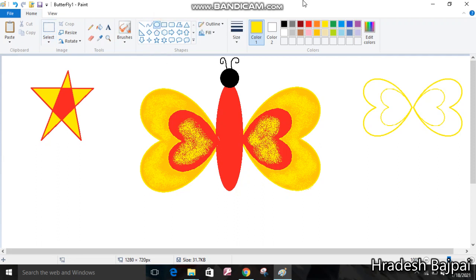Okay, and by clicking on this you can draw it. I have changed the color as I want to draw the red one. Okay, it's done. I'm just shifting it a little bit. Okay, so this is the center part of the butterfly. Okay, it's done now.